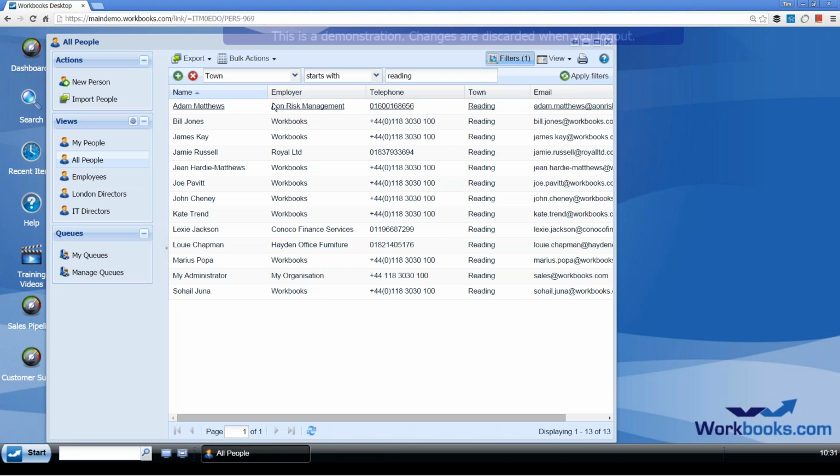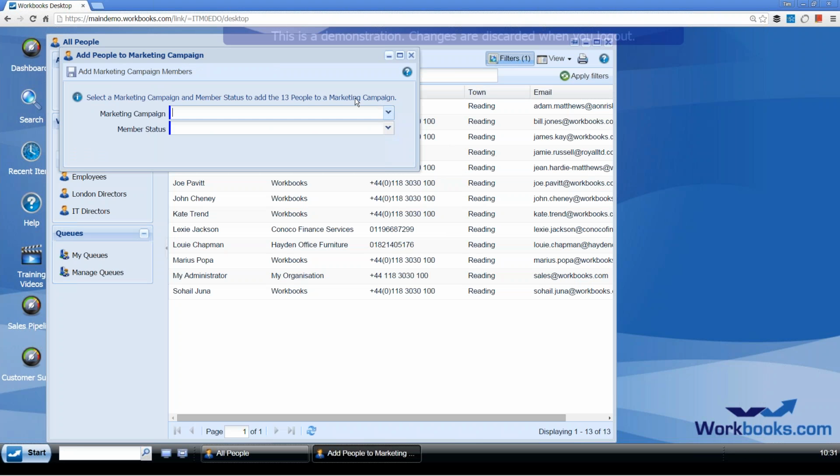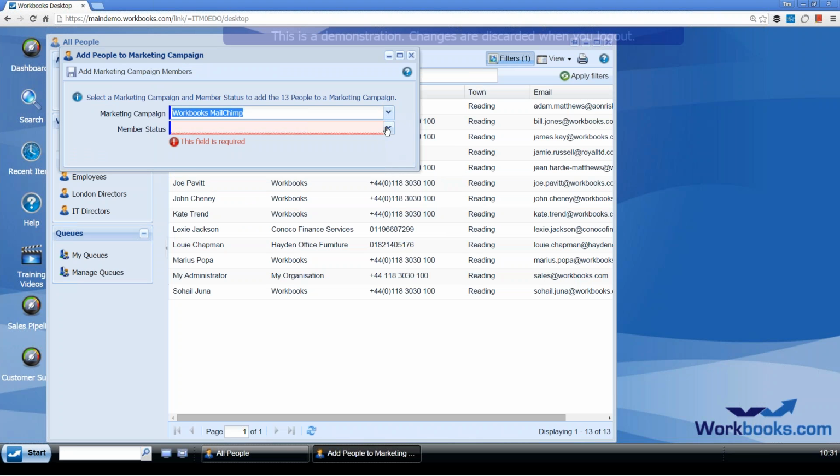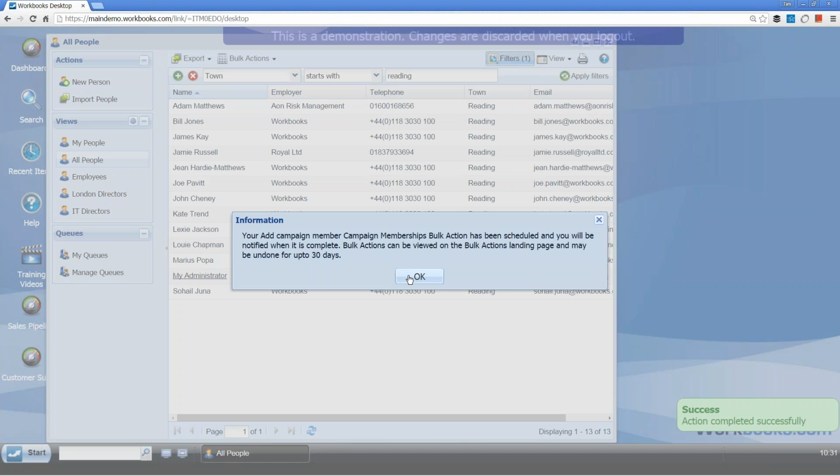This could be saved as a list, but what I wanted to show you is up the top here, bulk actions. We can add them to a campaign. So I can select the campaign here. There's my Workbooks Mailchimp campaign. A required field here is the initial status of these people. Add them to the campaign. Just confirm that, yes, I do. And in the background, that's going to add those people to the campaign. And you'll be notified with a little pop-up window in the top right corner of your screen when that has been done. So that is the Mailchimp link.